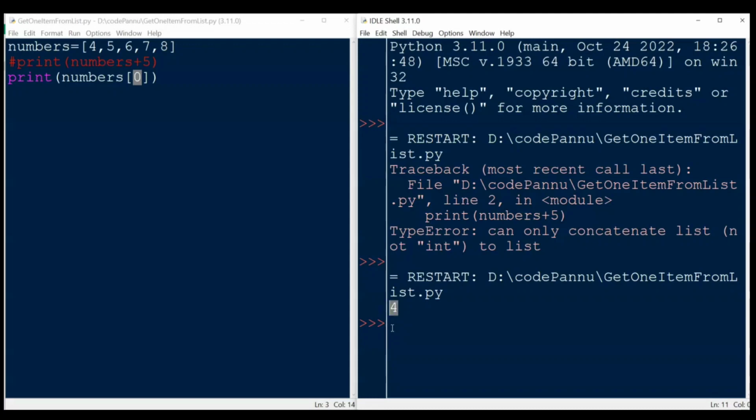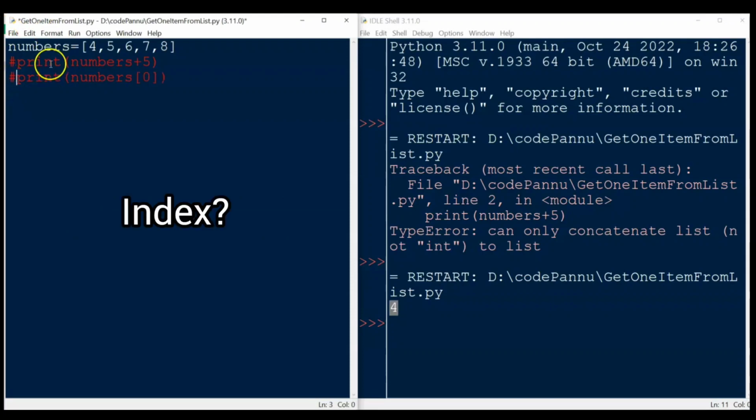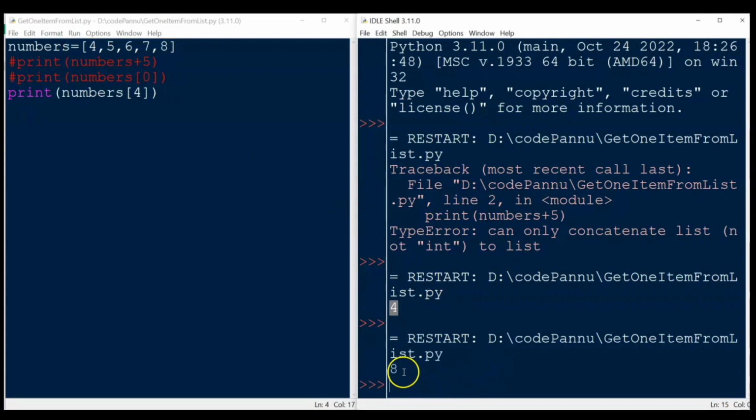Let's try one more time. Now, I want to print the fifth item in the list. So, what will be the index of the fifth item? It will be 4. So, we would write print, open bracket, numbers, open the square bracket, 4, close the square bracket and close the bracket. Save the file and run the code. And see, the fifth item in the list is printed.